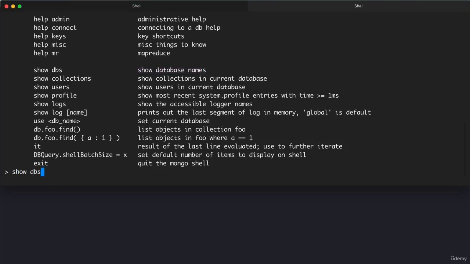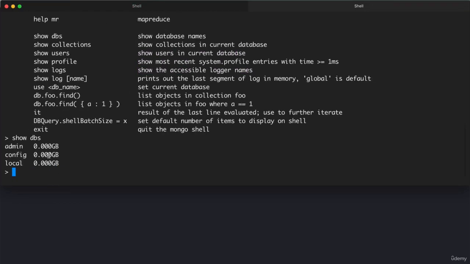show dbs. Hit enter, and you can see that by default, when you install MongoDB, it comes preloaded with 3 databases: admin, config, and local. And you can see that all of them are taking up 0 gigabytes of space because they're completely empty. This is what it would look like if you have a brand new configuration of MongoDB. So let's go ahead and create our very first database.